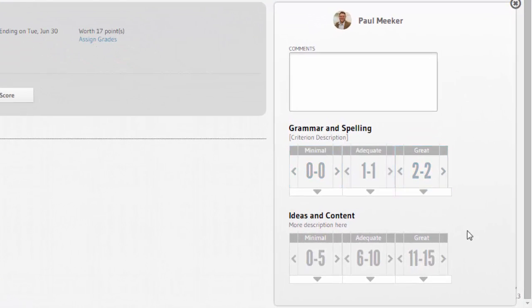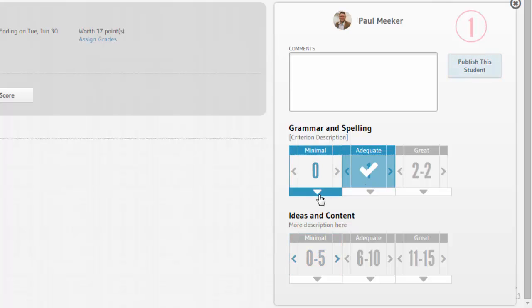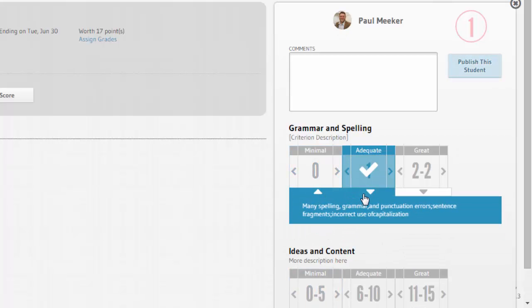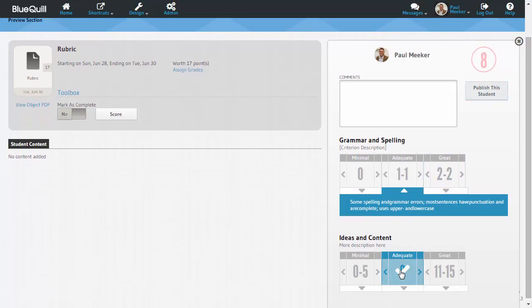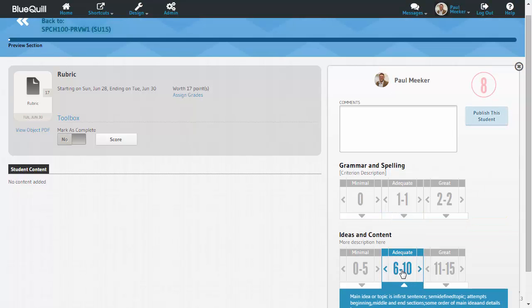The instructor can simply select the cells for each row based on how the student did on the assignment. The instructor can also see the descriptors of each cell by clicking the down arrows at the bottom of the cell. Selecting these cells will start to add the total score at the top and give a blue check mark for what has been selected. Checking the cell will automatically select the midpoint of the range. If the instructor wants to choose a different score within the range, they can click the arrows on the right and the left of the cell.